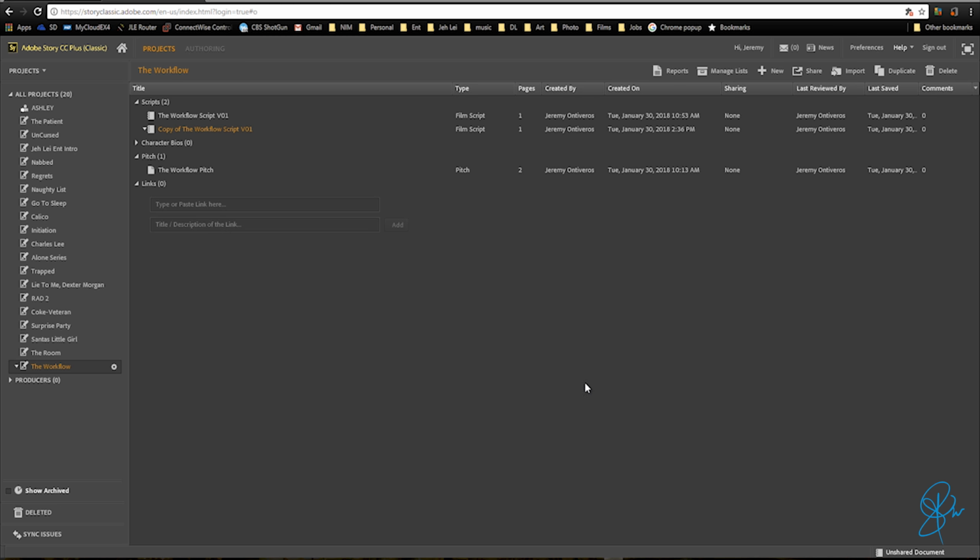Now, Adobe has two different programs at this point. They have the Adobe Story CC Plus Classic. Now, this one is the original. And in this one, you can do quite a bit. You can manage your lists, you can do reports, you can export out, you can share, you can do all kinds of stuff. The other one, which is over here, we will get into that in a second, but for now, let's go ahead and dive into a script.